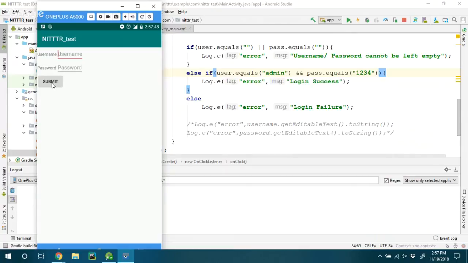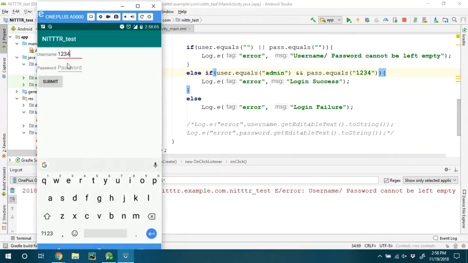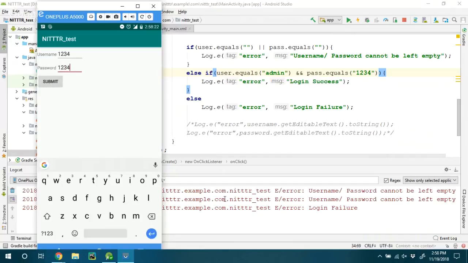Submitting without a username and password, you can see it runs perfectly: username and password cannot be left empty, because we are not supplying any strings. If I write anything, say 1, 2, 3, 4 as a username but leave the password field and click submit, it again shows that username and password cannot be left empty. Let's test it with 1, 2, 3, 4 as both username and password. Submitting, it gives a login failure because username and password don't match. Changing the username to admin and submitting, it gives the output login success.